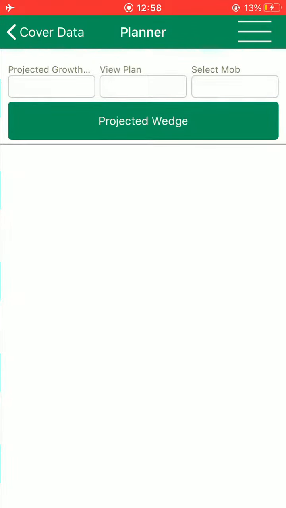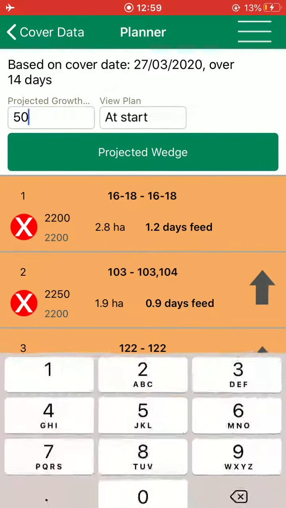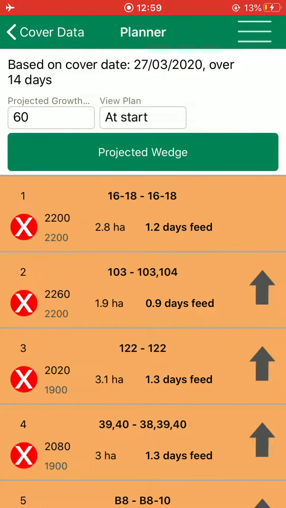This opens the planner where paddocks are ranked highest to lowest according to their cover. These can be re-ranked or rearranged by selecting the arrow here on the right hand side of each paddock. The projected growth rate is 50 kilos of dry matter per day. If I want to increase that, you can, or decrease it. So I've increased it there to 60 kilos.